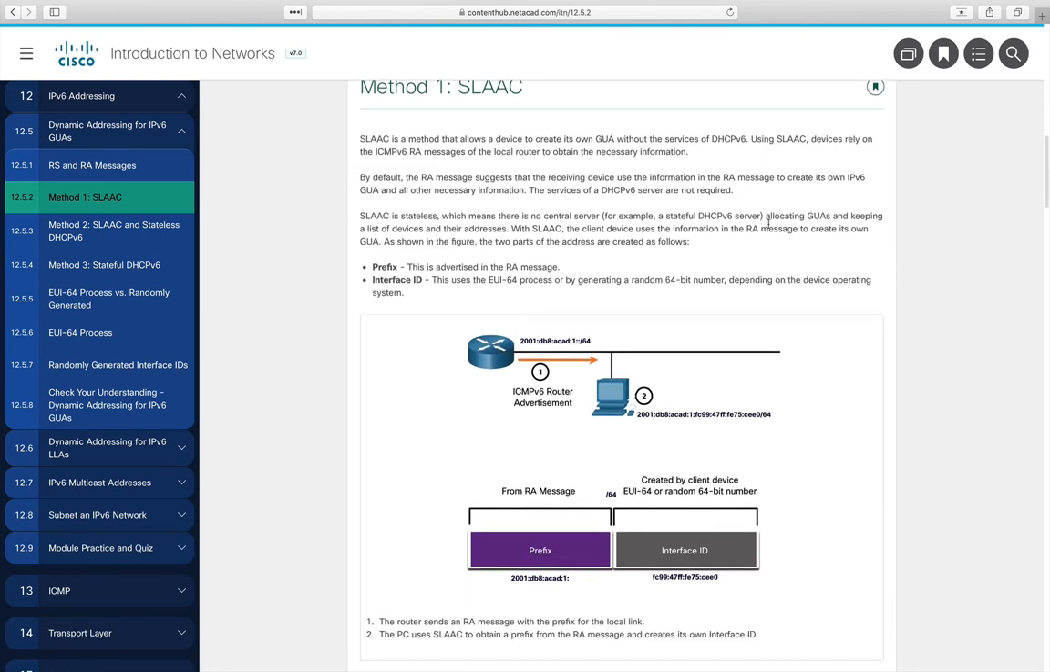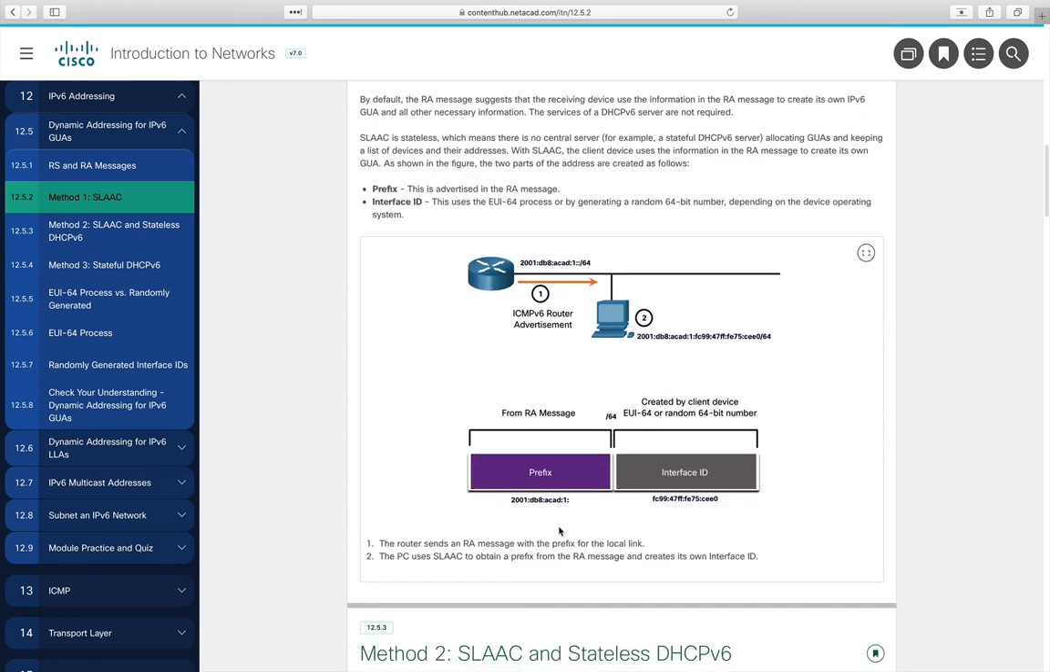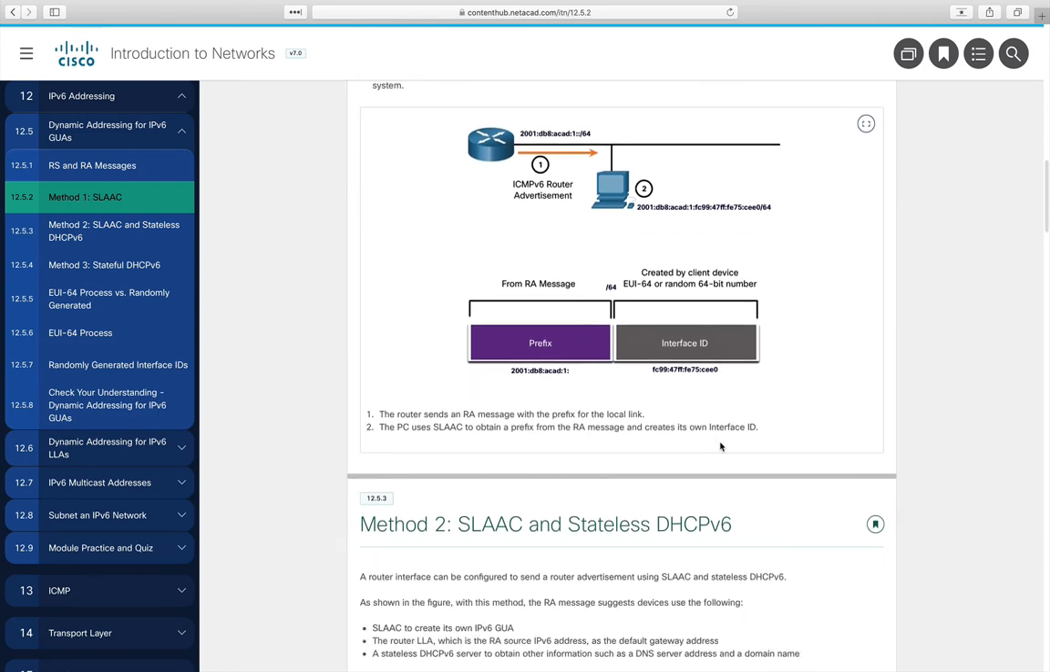So here they're showing where we're using stateless auto address configuration from the router. It sends out a solicitation. The router sends an advertisement. We then take the prefix and the prefix length from the router, and then we either generate a 64-bit random number, or we use EUI-64, which we'll talk about in a little bit. But basically, this is based upon the actual MAC address of the hardware.